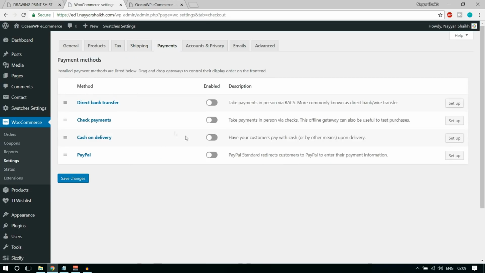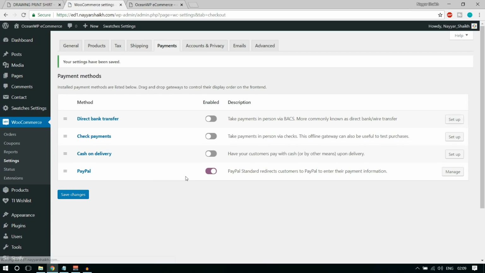Click on payments. Now we have different options over here. If you want to enable direct bank transfer, you can enable this, check payments, cash on delivery, or PayPal. If you want, you can add some more options. Now obviously bank transfer, check payments, and cash on delivery are not basically used. The most used option throughout the world is PayPal. So I'll show you how you can set up PayPal. If you want to enable PayPal, you can simply make this thing like this and click on save changes.